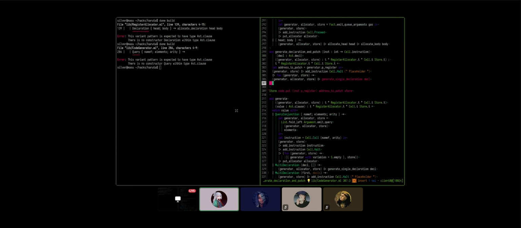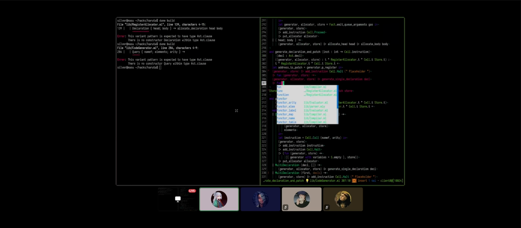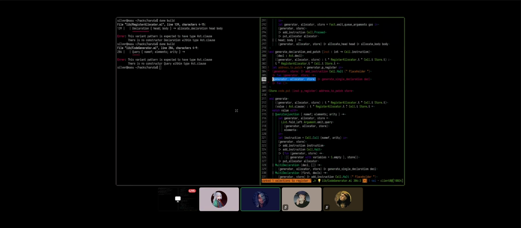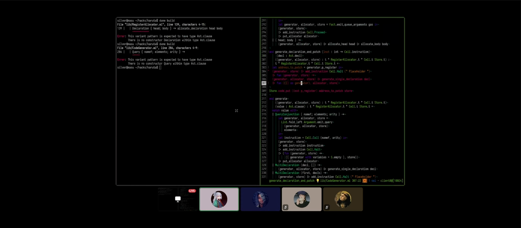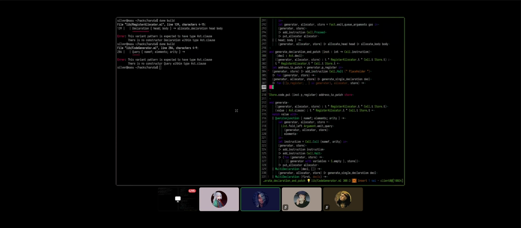Okay. So we say fun, pipe fun, generator, allocator, and store, and then this actually can be p register as here. Generator p register semicolon underscore. Yes, and then we return a new triplet with generator, allocator, and that code put.